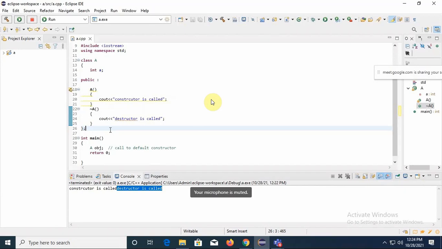It is not like your constructors, which have types. Do we have types of destructor? No, we don't have any type of destructor.